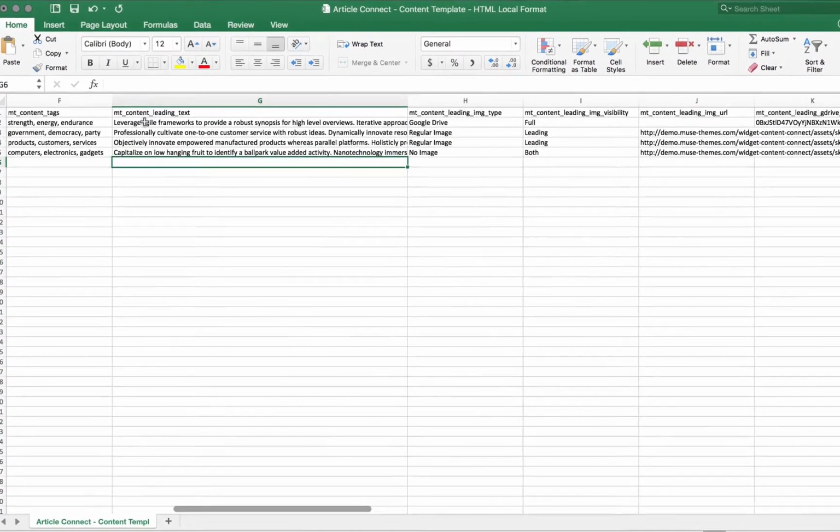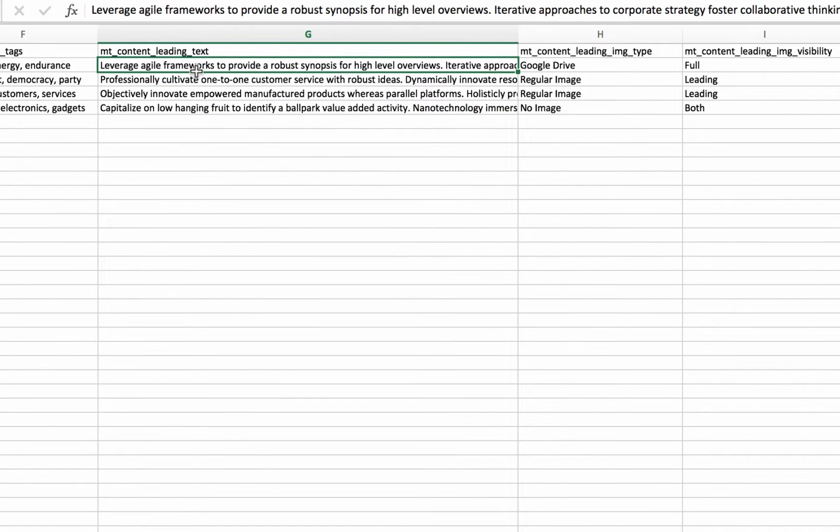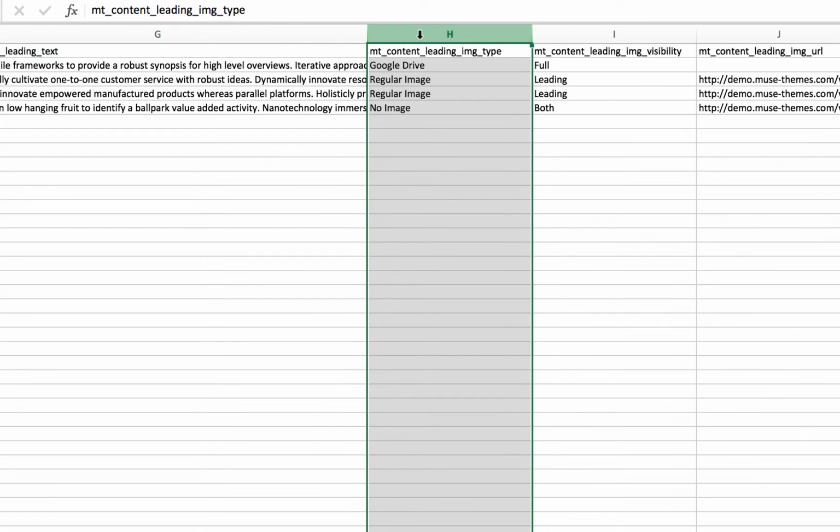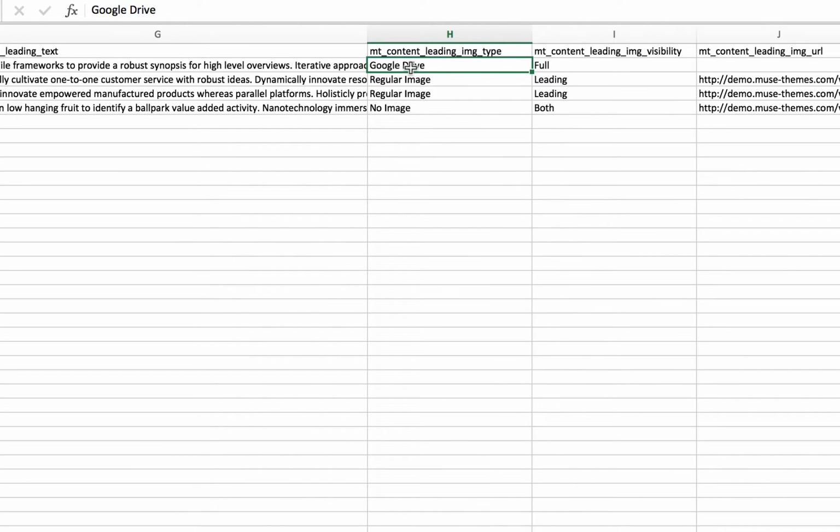So right here we have the content leading text. So you can enter anything you want in there. It can be different than the content of your blog post. The next column that we have over is the leading image type. So we can store images in various locations using this widget. You can actually store your images on Google Drive if you want.